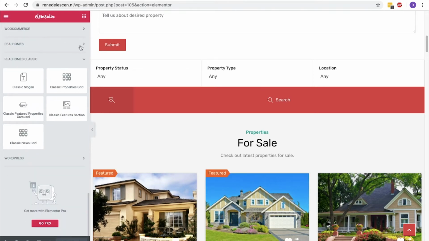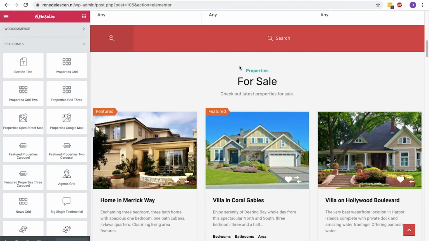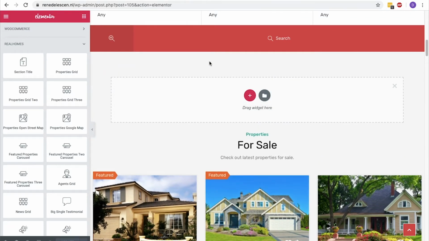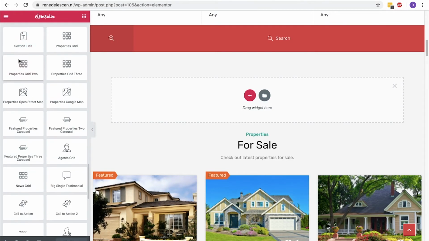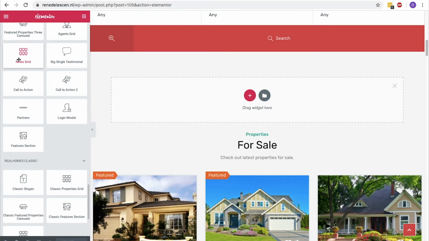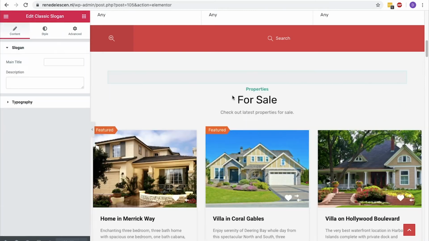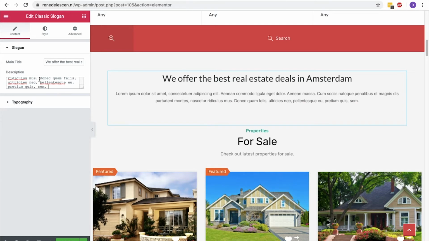Let's say you want to add a text element in between the properties and search component. Then we click on the plus icon of the property component, and then you go to Elements, scroll down below, and in this section you can find specific elements or modules for this theme. We can drag, for example, the classic slogan element and drop it over here. On the left side you can change the main title. For example, we offer the best real estate deals in Amsterdam, and the lorem ipsum text in the description. You see how easy that is?